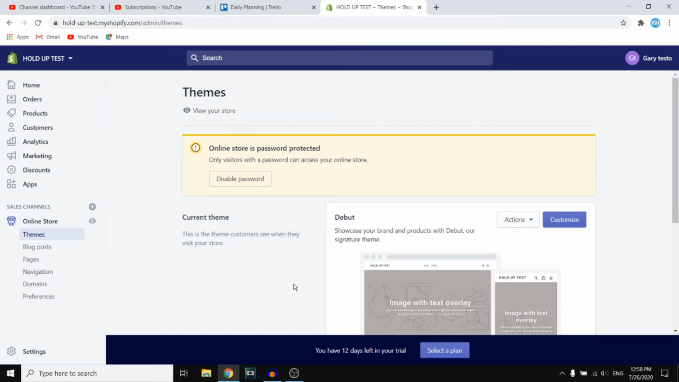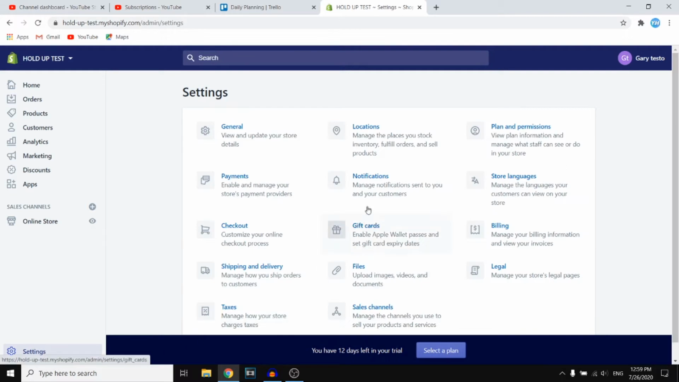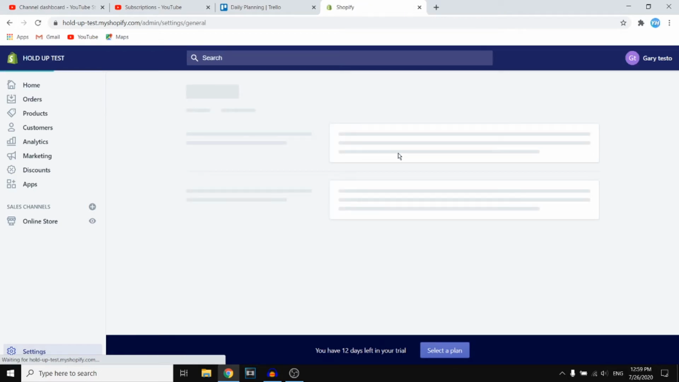So for this, you want to sign into your Shopify account and then click on settings right here. Once you're in settings, you want to find general, which is right here in the top left corner. If you're not able to find it, you can also hit the search bar and then type in general, but I'm just going to click here for now.